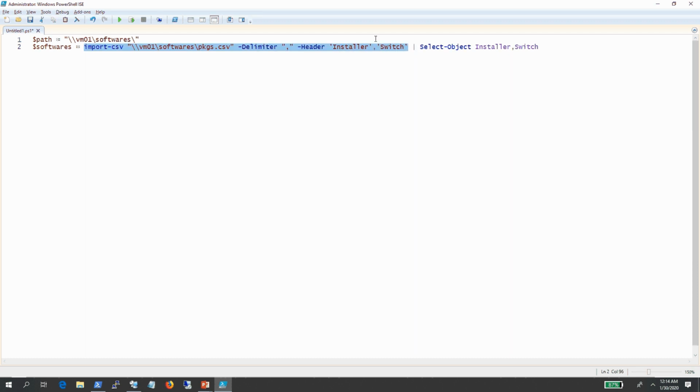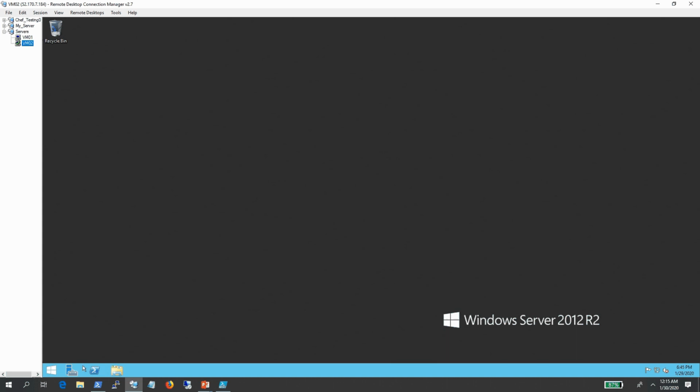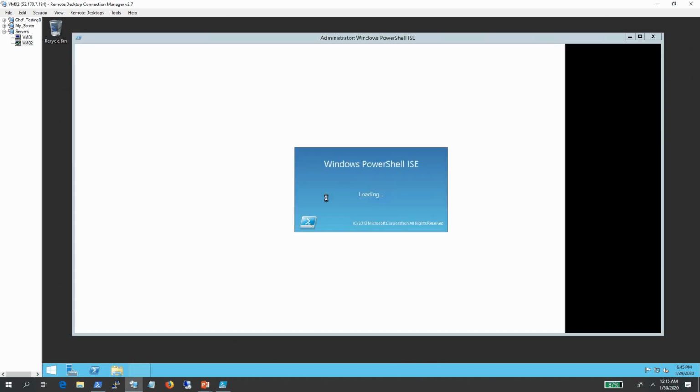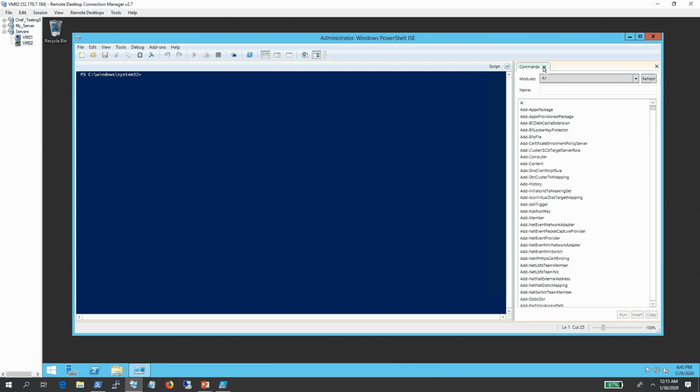and when we pipe the output generated by import CSV to select object, it is only going to select the data. This data will be converted into string format automatically and will be placed inside software's variable. Now software's variable will be having sufficient data. So let's do one thing. Let's do this inside the second machine, from where we wanted to execute the script. So it will be easier for us to verify the values in real time.